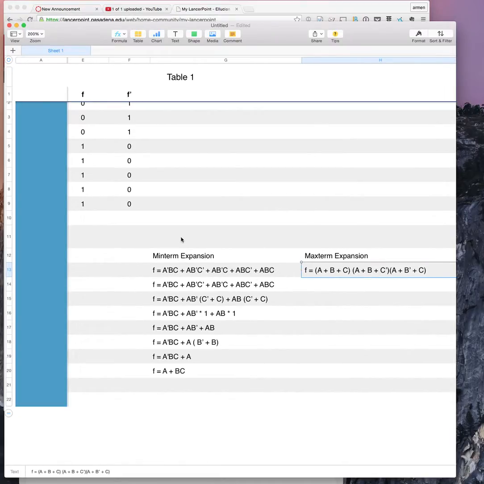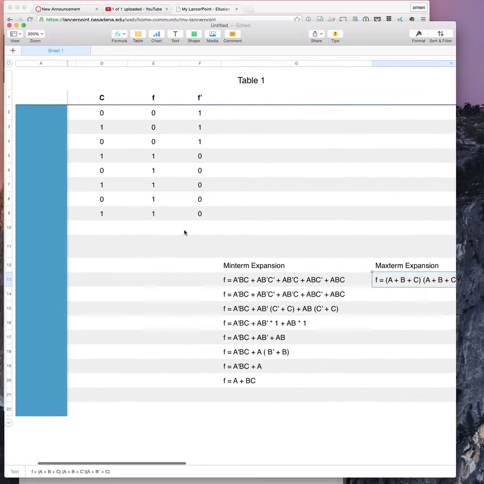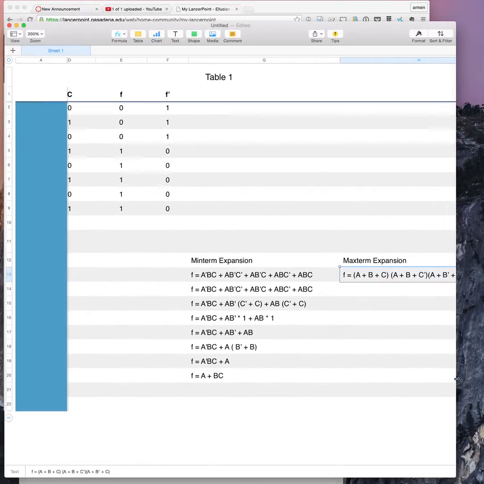So basically, a ORed with b ORed with c prime is 0 only for the combination 0, 0, 1, and a ORed with b prime ORed with c is only 0 for the combination 0, 1, 0. So what we have here is a function that represents the possibilities when f is 0. That's all that this is trying to show you.